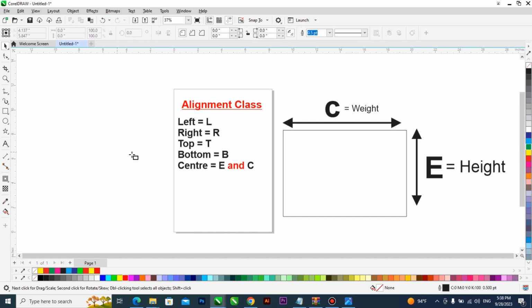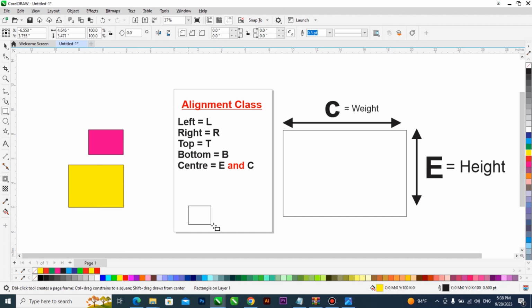Before then, let's have these three shapes, and I give them their colors. I want us to do something very quickly here. Let's assume we have these three shapes. There are three different shapes, three different sizes, and three different colors.